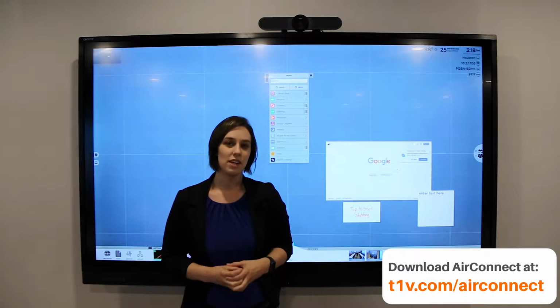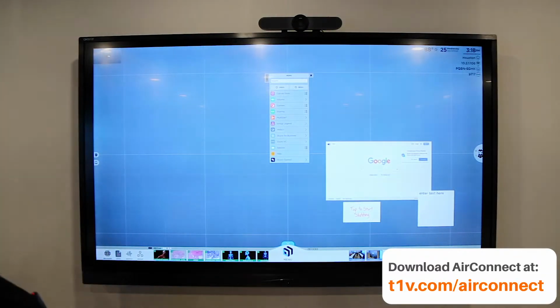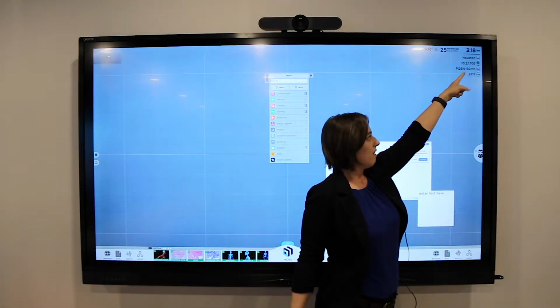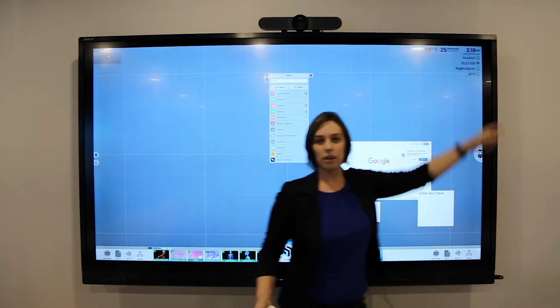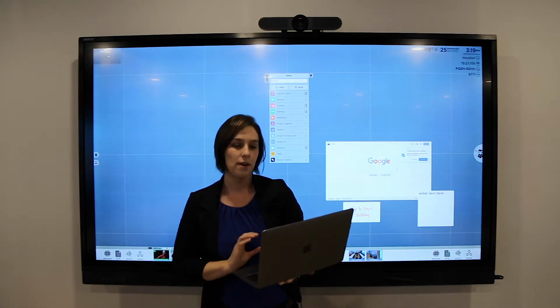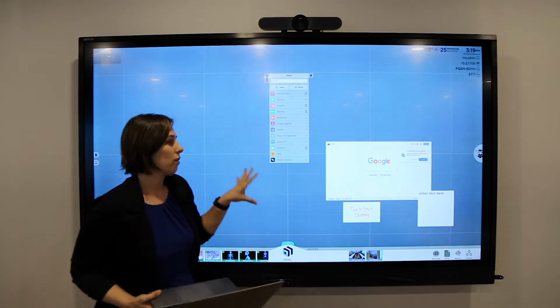You can find it at t1v.com/airconnect. Once you download the app, you can connect using the credentials up here. They have the AirConnect key and the IP address, and the symbols beside them will guide you. They match what the AirConnect app looks like. Once you enter those credentials, it'll allow you to cast your screen or to view and control ThinkHub remotely.